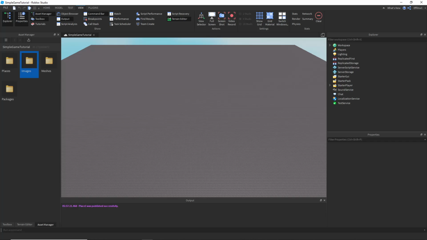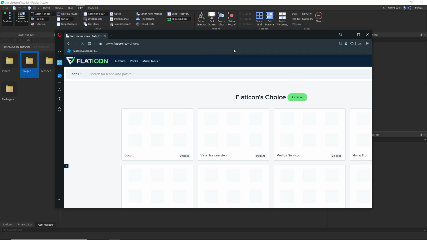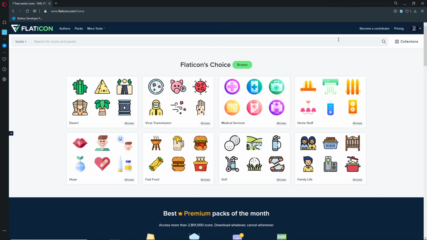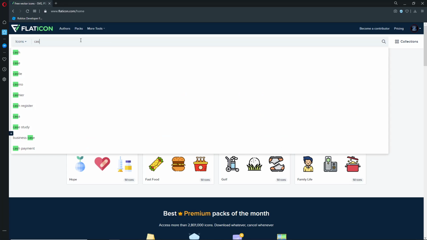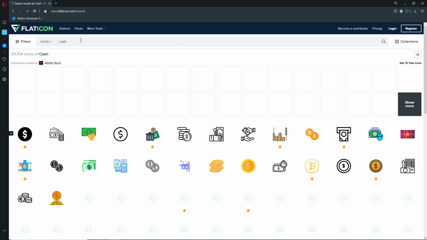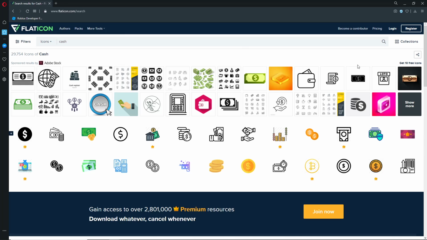So let's go ahead and go to the web. And it's very simple. You can search icons, and you should get a website straight off the start called Flaticon. Now you can just type in here, and there are quite a few free ones. So if we just type in cash, for an example, there are quite a few free icons available.